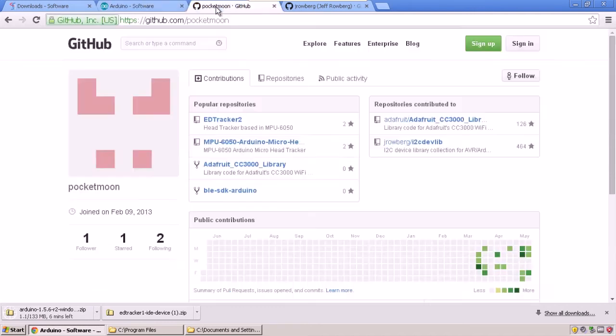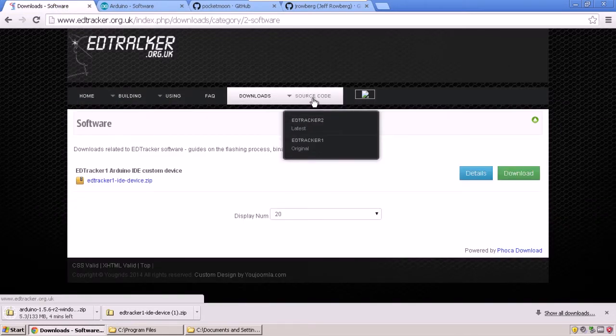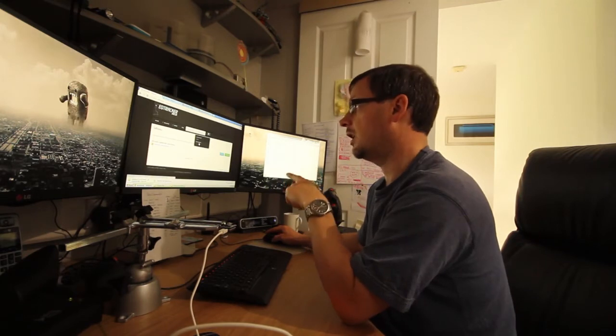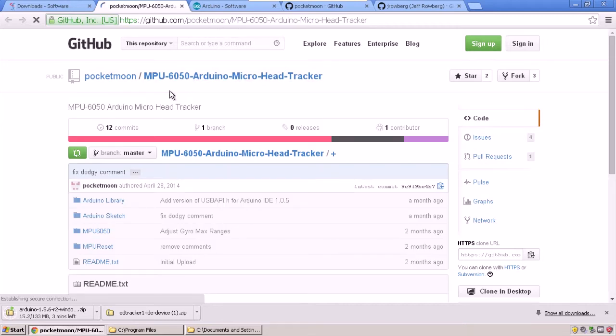While that's downloading, we're going to head off to, again, link from the EDTracker website. There's a source code tab. From there you can go to EDTracker 1, which is what we'll do here. We'll do EDTracker 2 again in maybe the next video. Let's just work on the basics for now. EDTracker 1, and that will take you to the GitHub repository for the source code for the project.